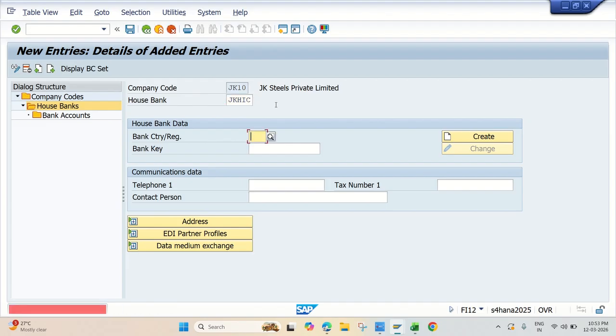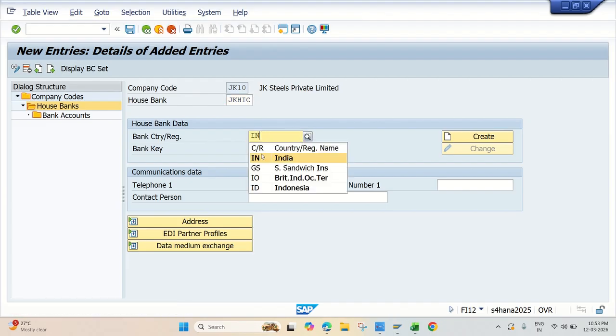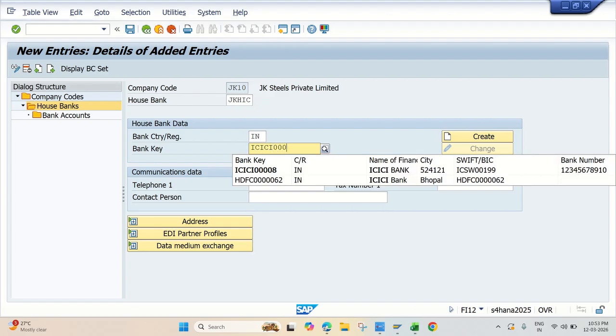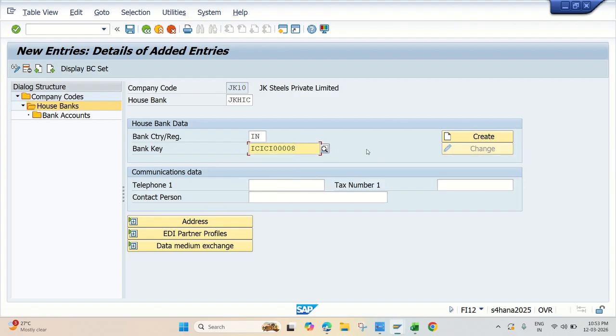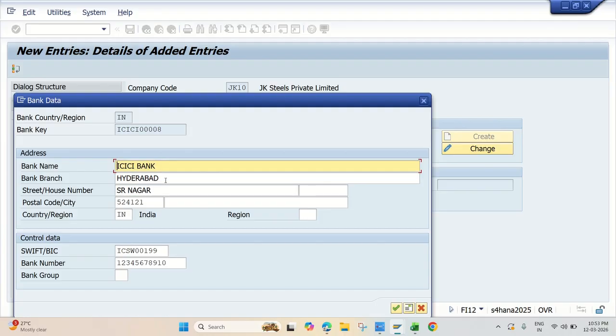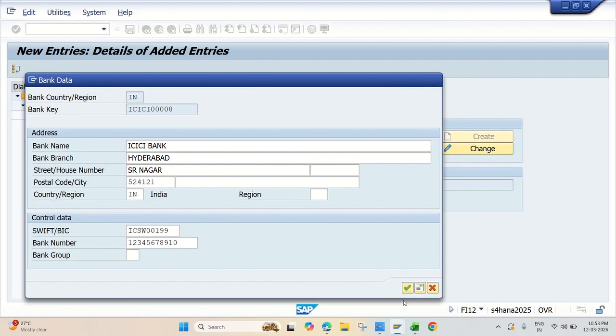Okay. So country India. Bank key, we can give ICICI 00008. So previously this one. We can change the address. So bank name ICICI Bank, Hyderabad. So zip code, bank number. We can change the address as per our requirement.